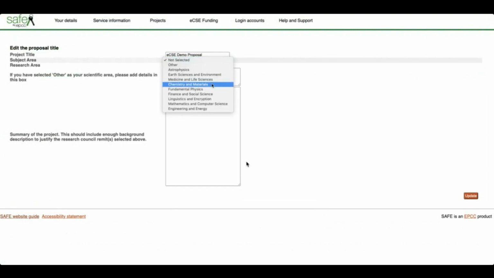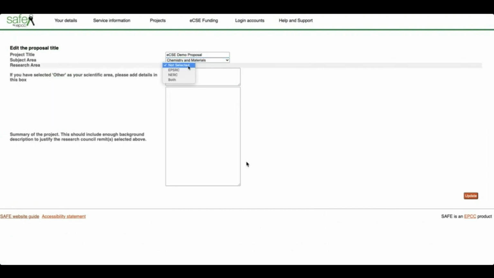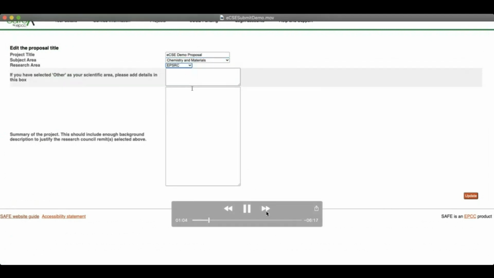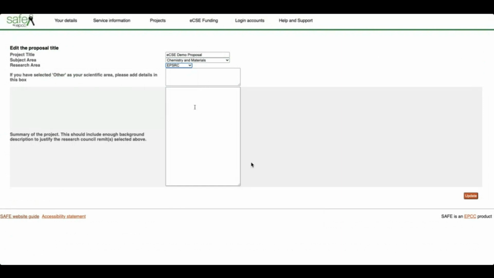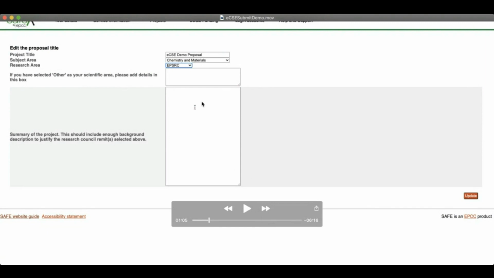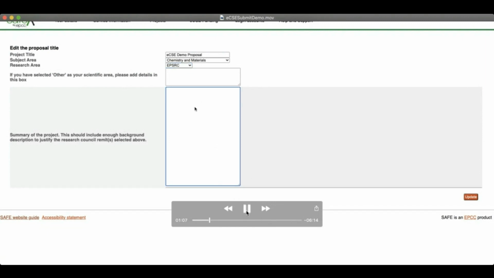I'm just making one up here. I'm going to say it's chemistry and materials, research area, but it's obviously going to be EPSRC. At that point, you can select EPSRC, NERC, or both. In most cases, we would expect that it will be one or the other. There may be some, if there are really significant components of both, where you might say both. But if the vast majority of it is one or the other, then just select one or the other.